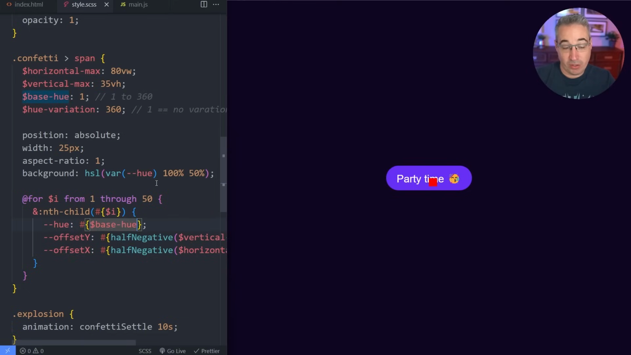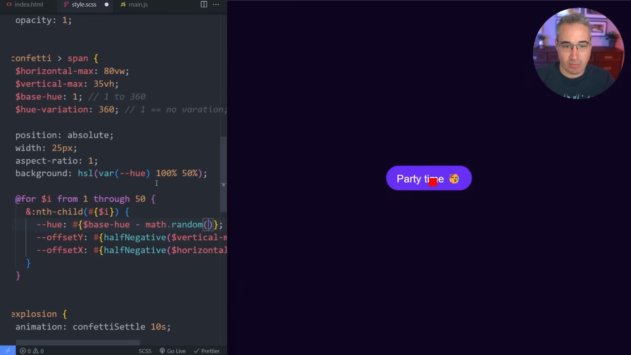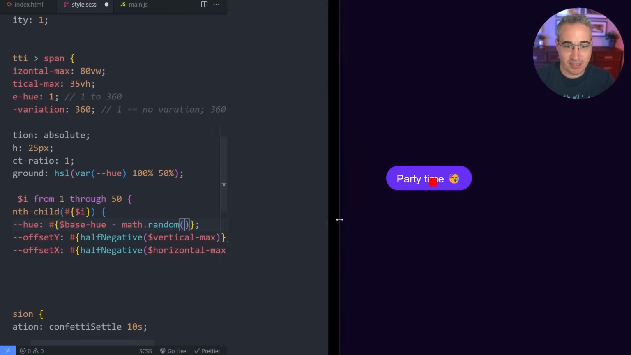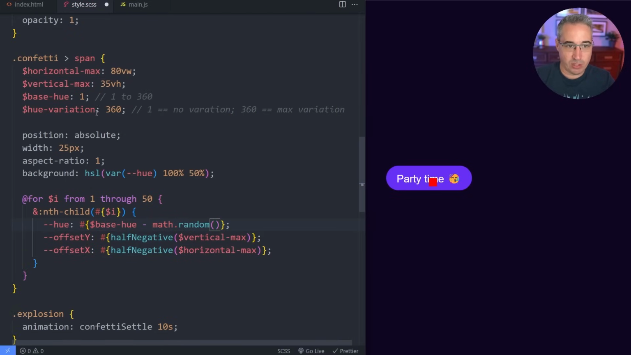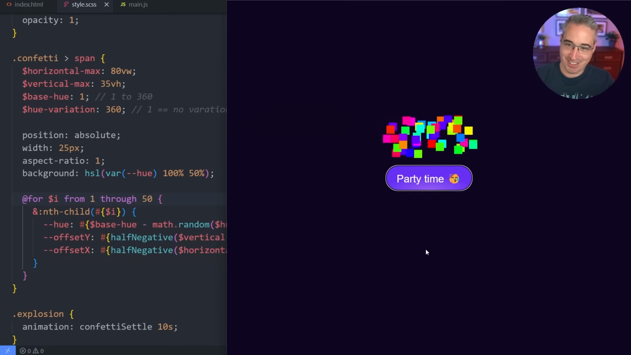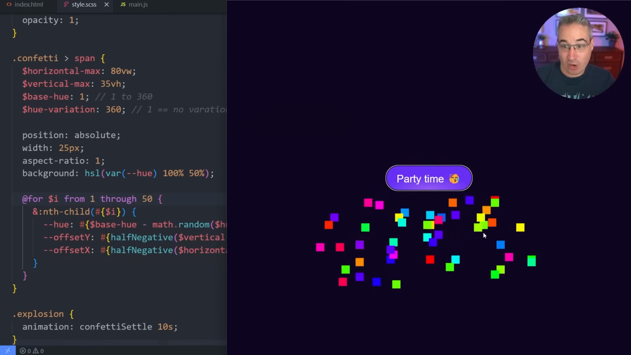So one way we could do this is come in and say base hue. We're starting at 1 or whatever number we want, and then we can subtract a number from there. So we could subtract a math random, which we're using in a lot of different places, and use the hue variation there. It doesn't matter, I guess this could even be a plus and it would work as well. Going into the negatives or going into the positives would be fine. And so now each one of them should be a different color. Awesome.